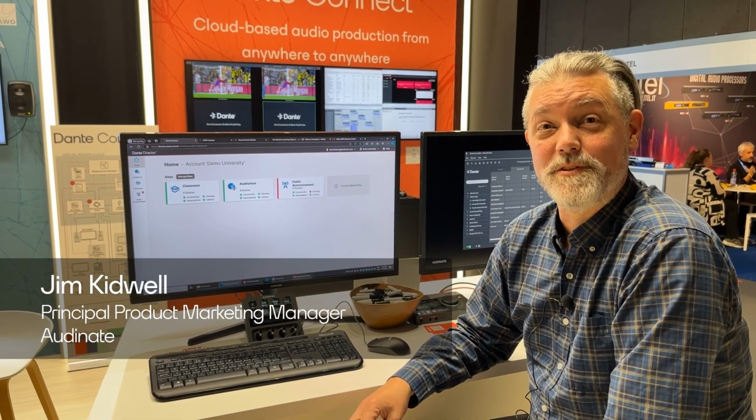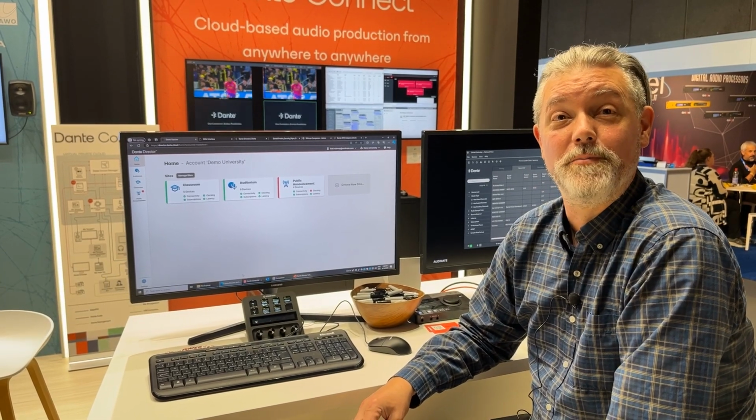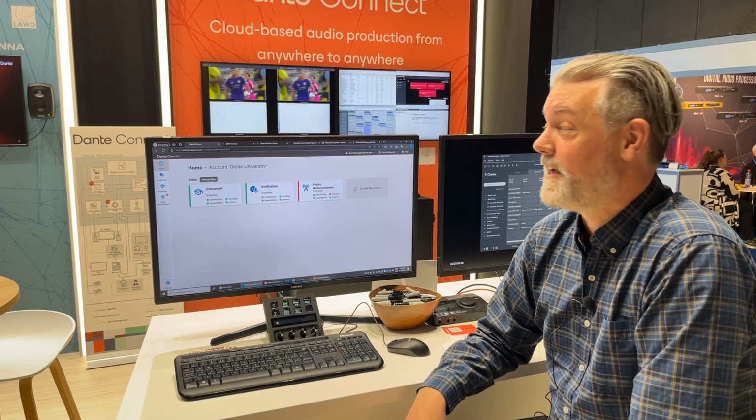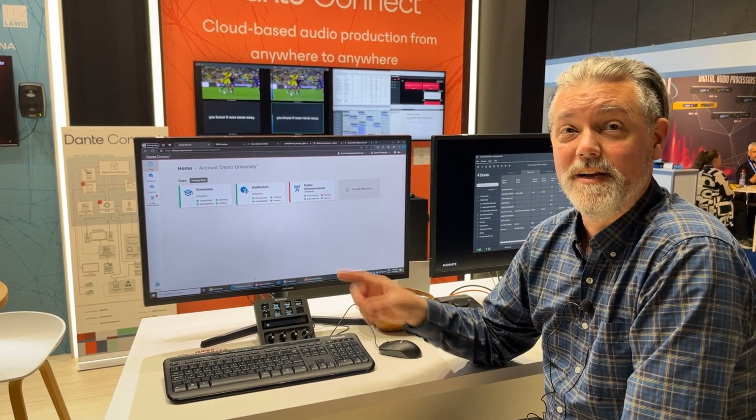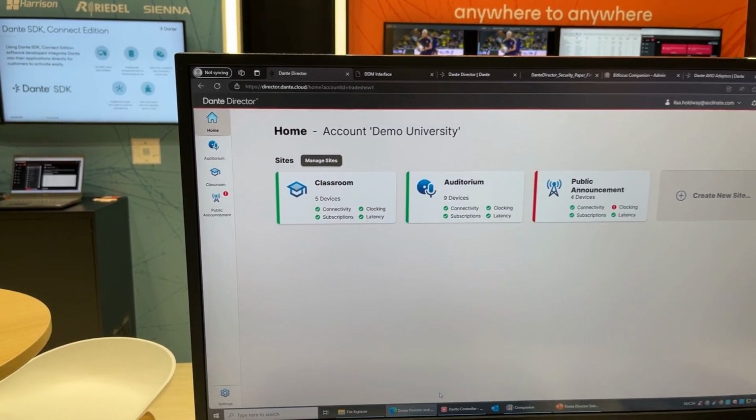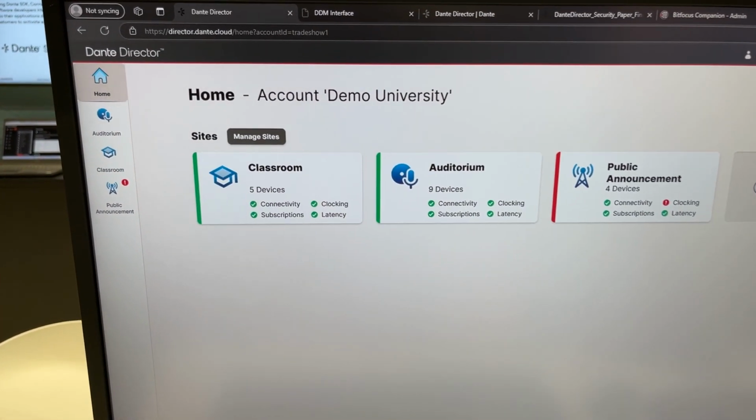And we're here at IBC 2024 and showcasing a number of new products to the marketplace. One of the things that people have been pretty excited about here is our new Dante Director. Dante Director is a management software that allows you to take your devices and group them into smaller groups.